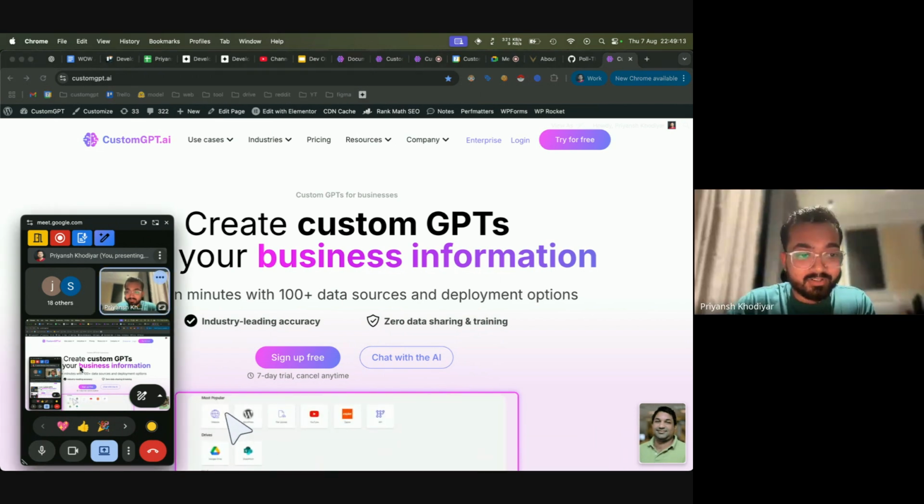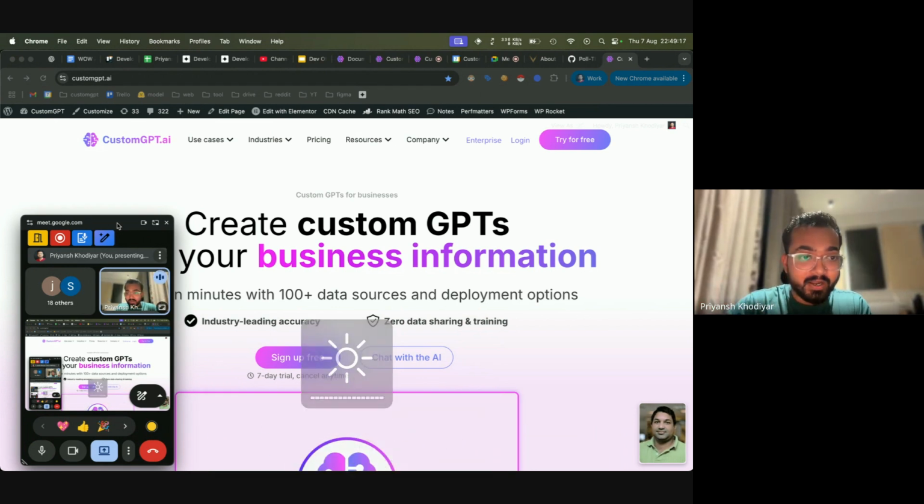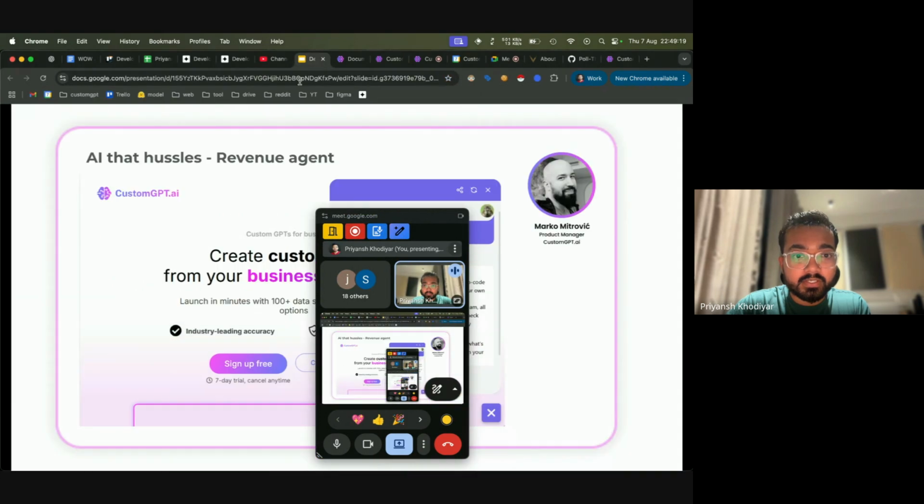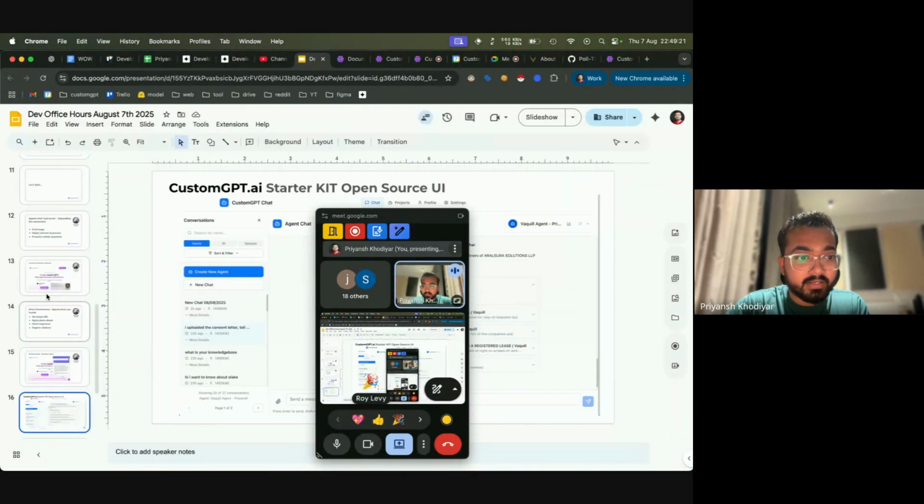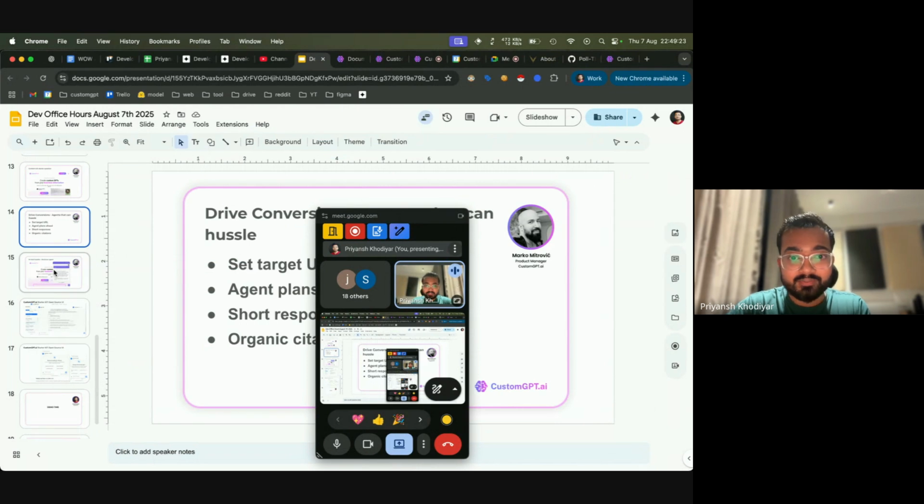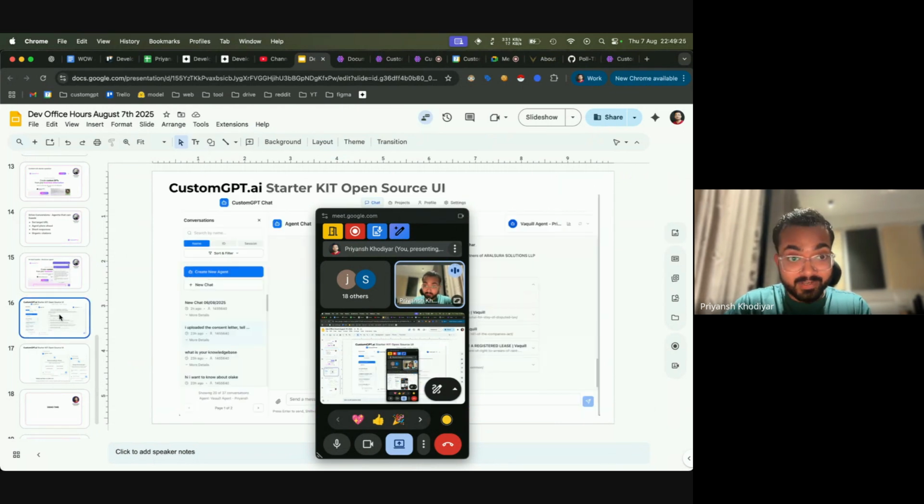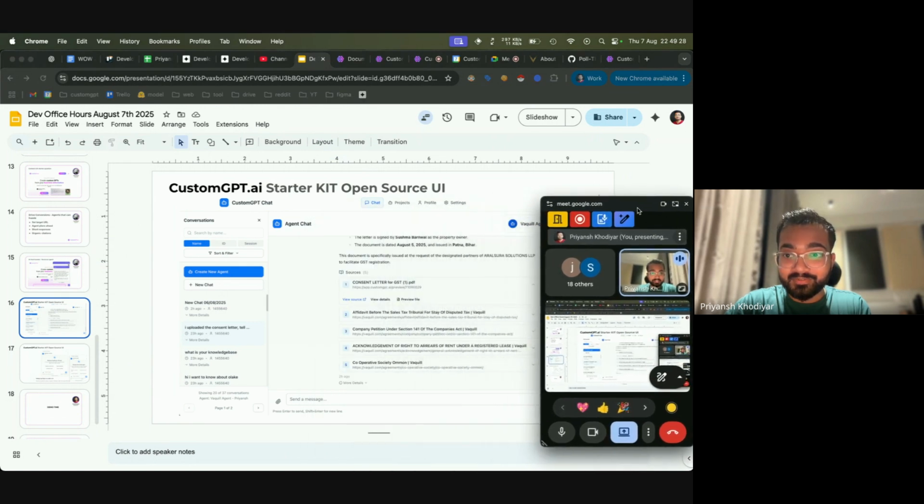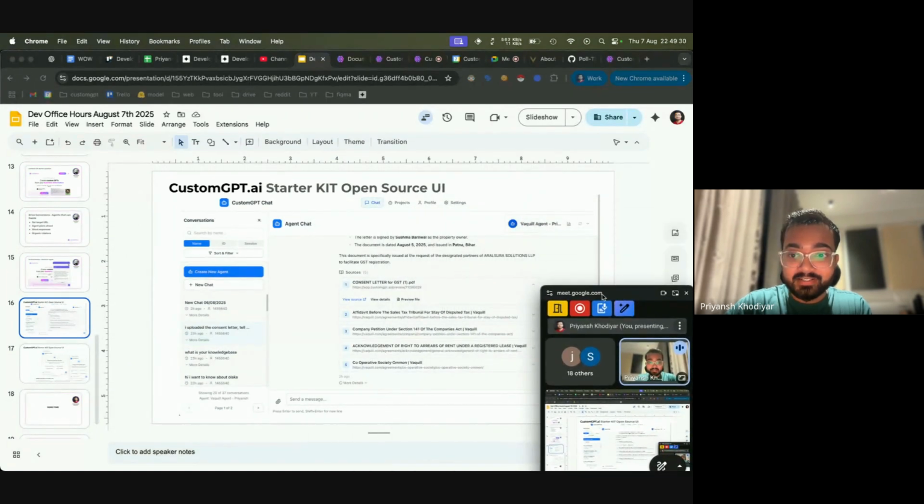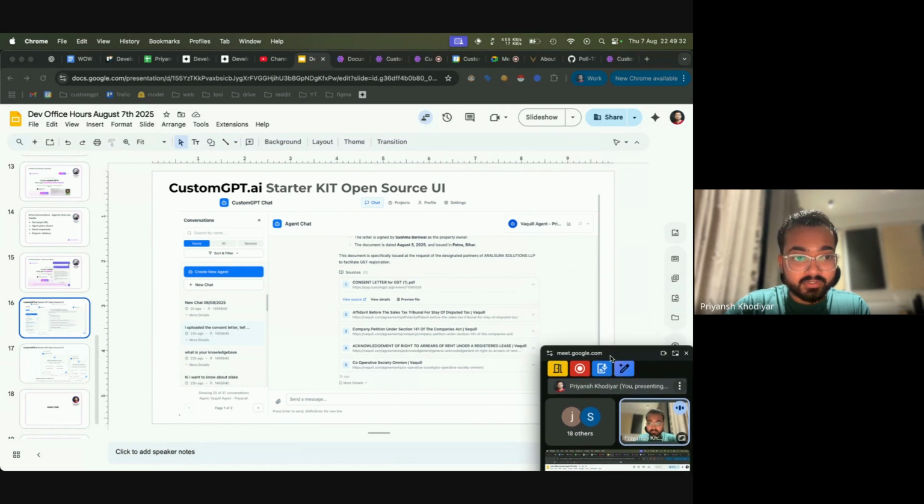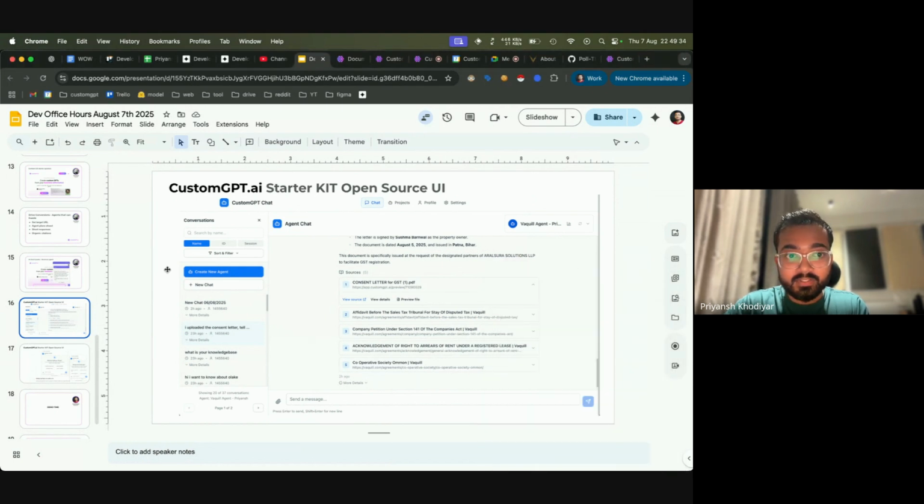Got it. Thanks, Alden, for that beautiful introduction to the revenue agent. So Marco is done with his part, and I'll keep it very brief to not waste anyone's time. This is the starter kit that I was talking about. This is an open source starter kit that we have developed.